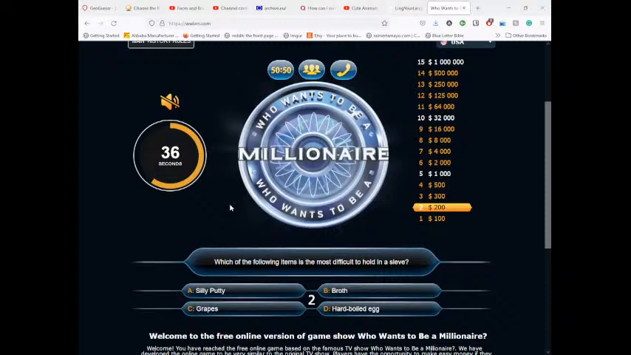Which of the following items is the most difficult to hold in a sieve? Silly putty, broth, grapes, or hard-boiled eggs? Hardest to hold in a sieve? Isn't a sieve a... I'm running out of time. Isn't a sieve something that... Broth or grapes? Broth. Because a sieve is like a strainer, so it'll just go right through, yeah. Silly putty wouldn't be that easy, depending if you're using... I don't know. Actually, no, it'd be fine.